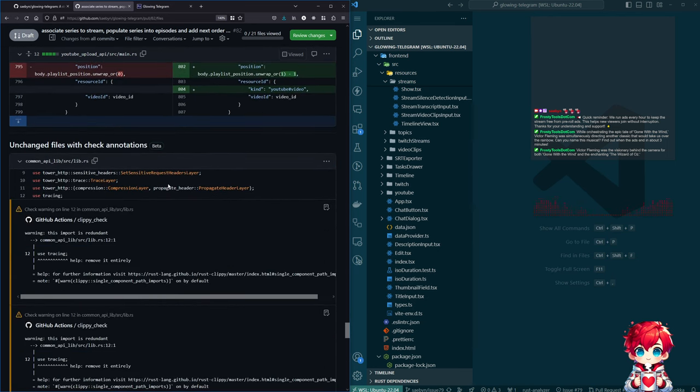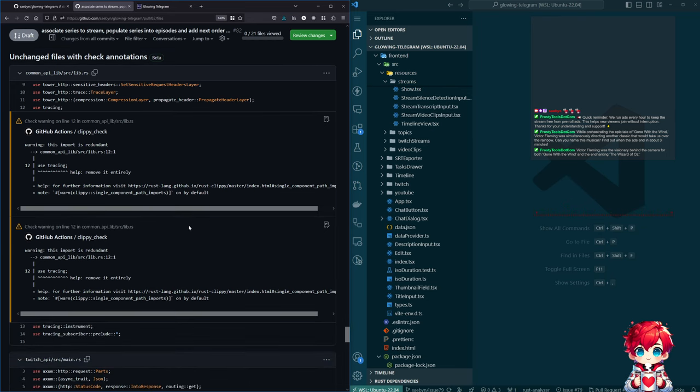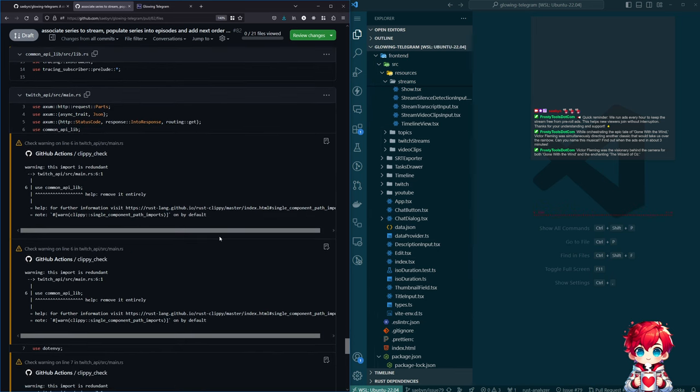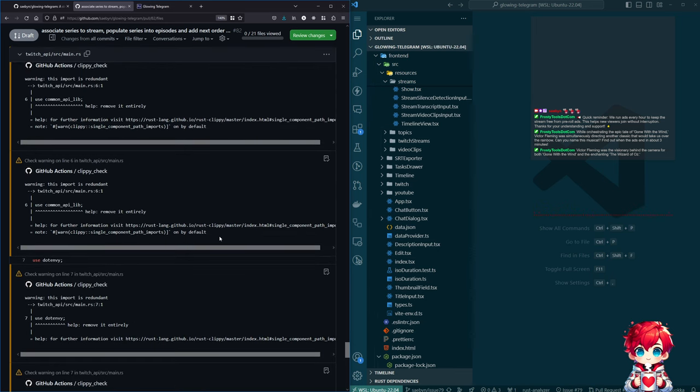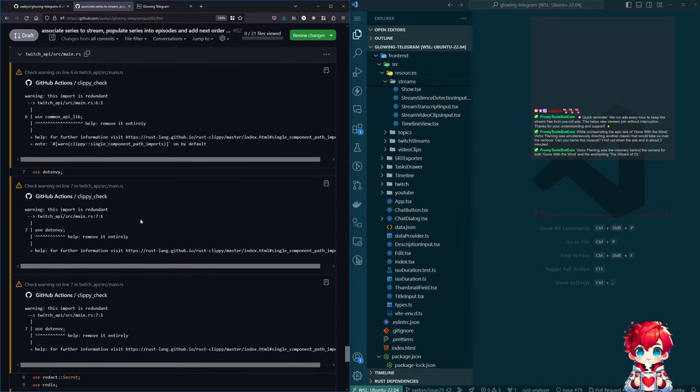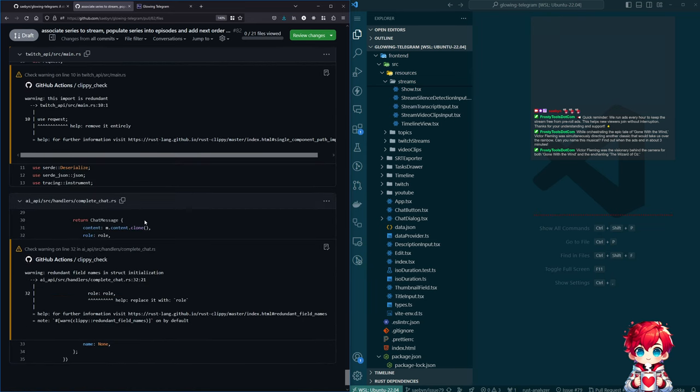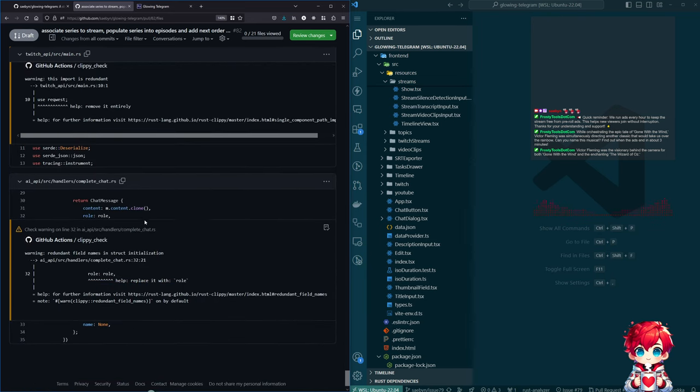I think that basically gets me back to where I was. We got some check annotations here that I could potentially address. Right? So Twitch API, SOC main DRS, isn't that using common API lib, apparently. Interesting, interesting.